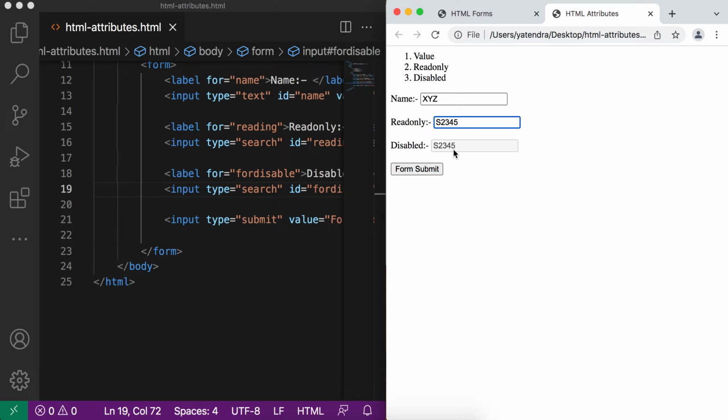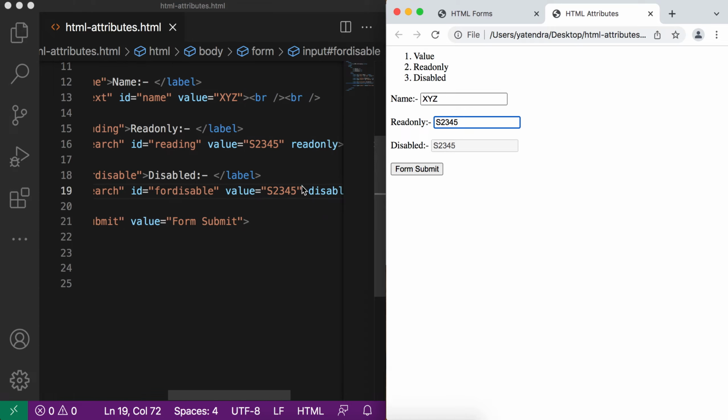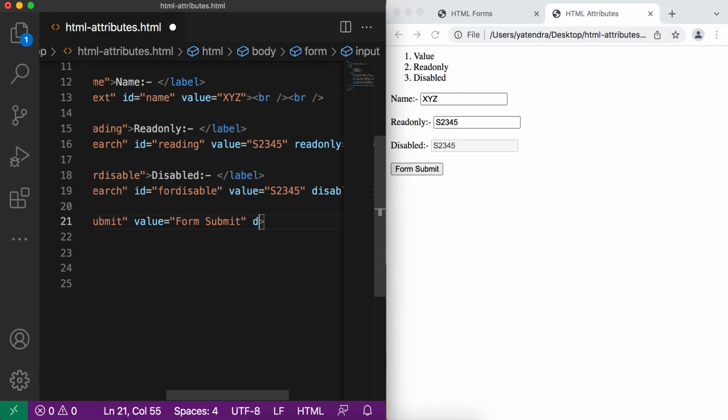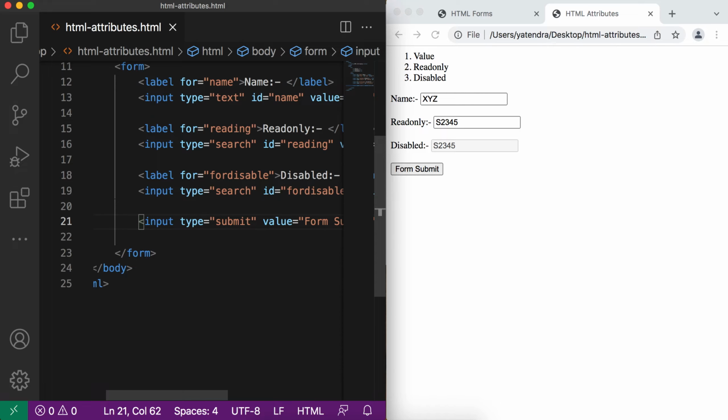Same way as we disable this input type search, we can also disable other input types like the button, like the other input types text, password, URL, telephone, email, date time, week, month. All of the input types can be disabled by this attribute disabled. Let's use this in this submit button. I simply add this disabled attribute for the submit button.